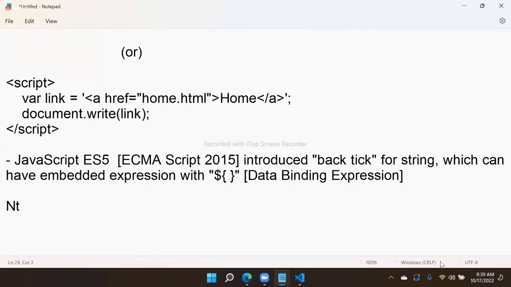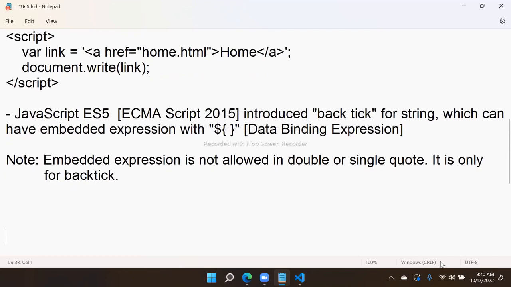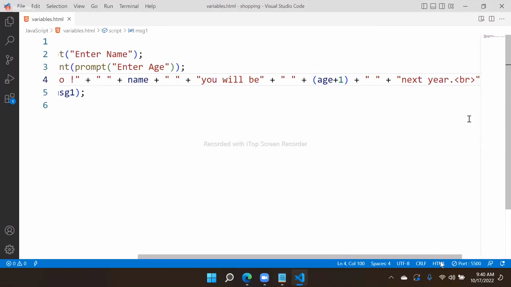So what you have to note is embedded expression is not allowed in double or single quote. So it is only for backtick. It is not allowed in others. It is only for backtick. It is not allowed anywhere else. I will show you that here. See, that means how backtick works. Let's see. I will put a line break at the end. BR will put a line break here.